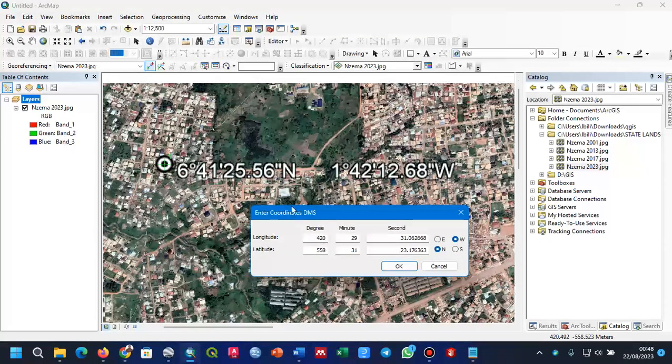Now I'm going to enter this. I have the longitude, sorry. So we have 1 degree, 42 minutes, and 12.68 seconds.